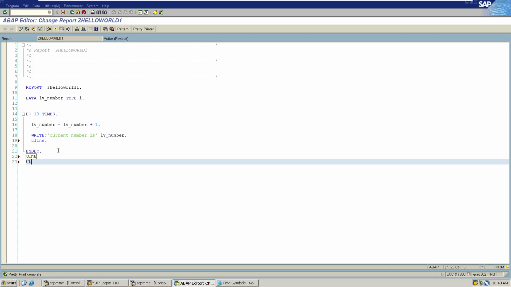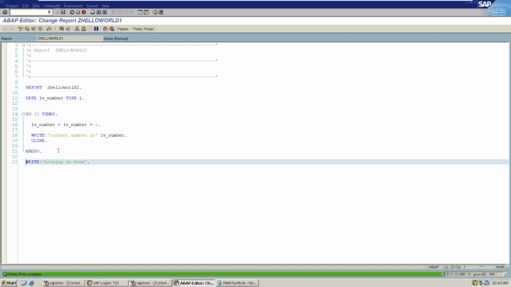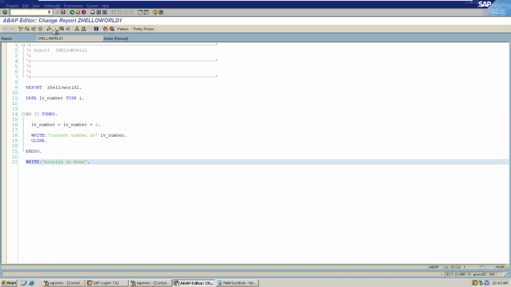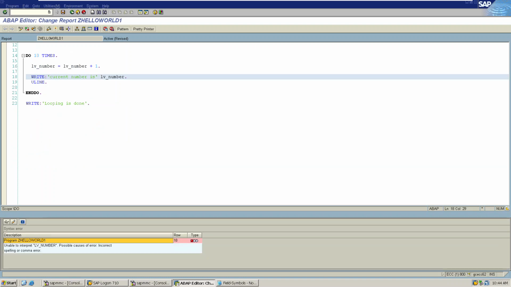Then you write ULINE or write 'looping is done'. Now check for any syntactical errors. Unable to interpret lv_number, possible cause of error. So here you need to write it with a comma.